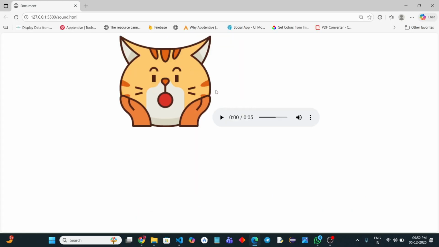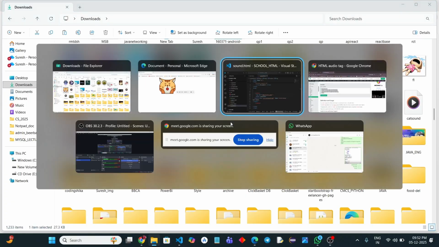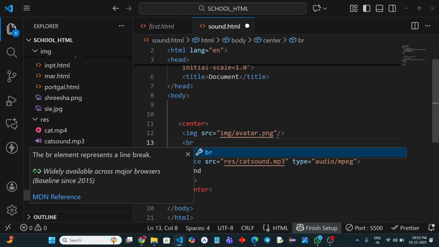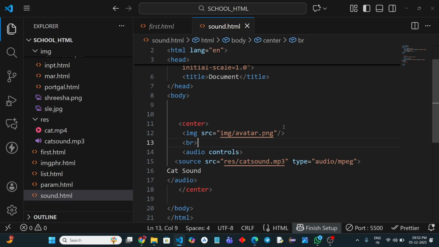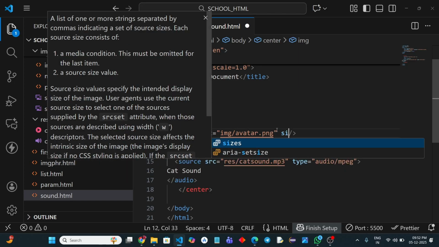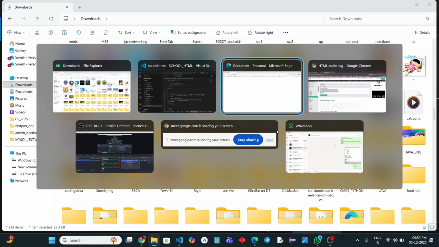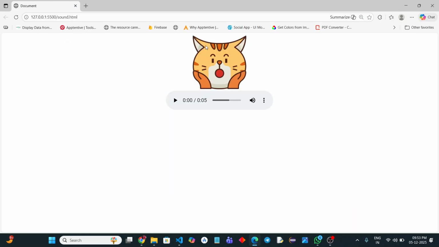Fine. So either you can give the break line as well so that it will show in a new line, a break tag. You can add some size, height and width. Height is suppose 150. I'll give the width also 150. Perfect. So this is a cat sound. You can see that. Perfect. You can mute as well.